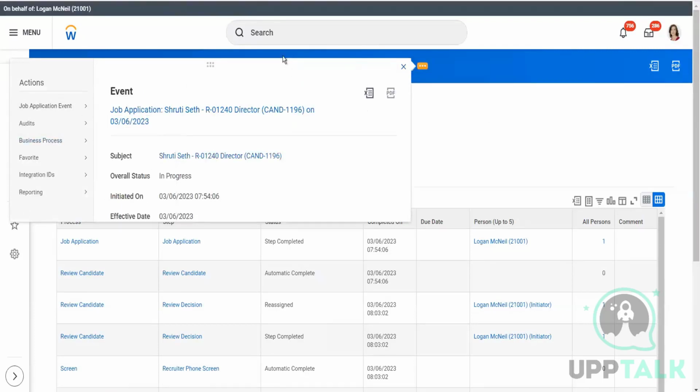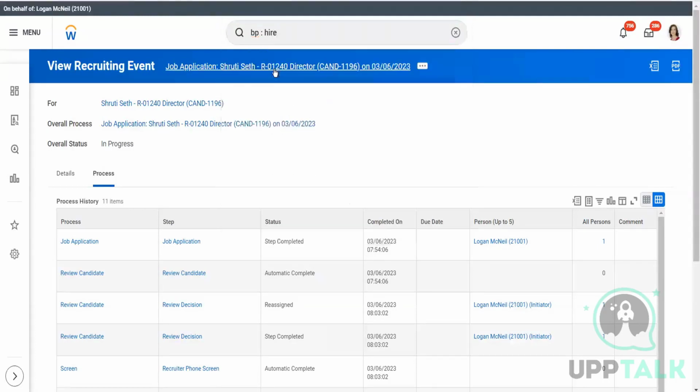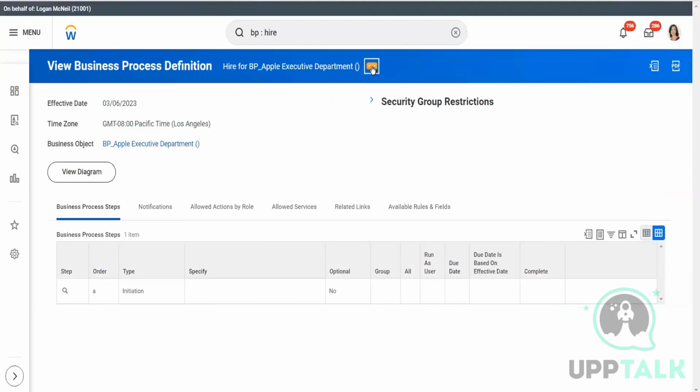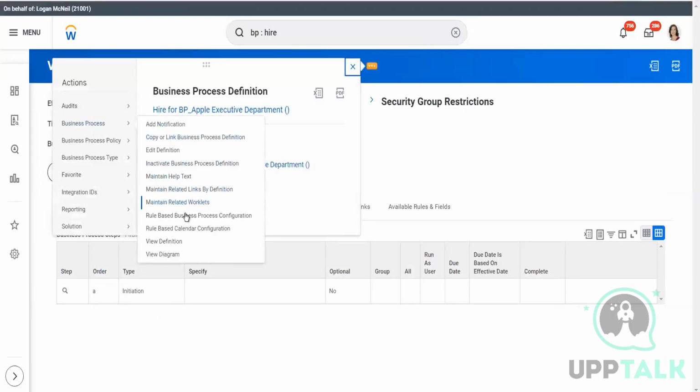So not here. If you view definition, it will give you some steps. Okay. So I'm randomly opening any BP. So let's suppose I don't want the default definition to trigger, so I'll go to related action, and here I'll click rule-based business process configuration.